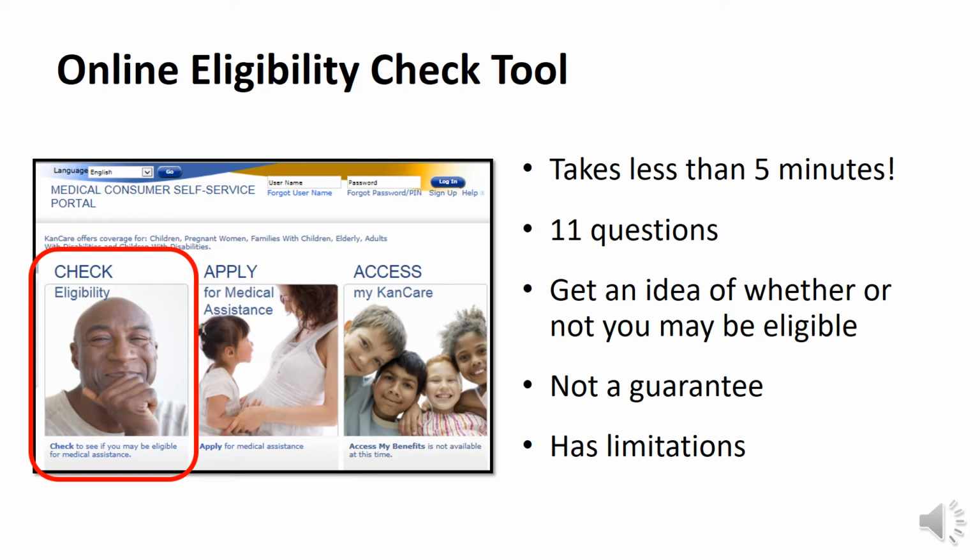There are some programs where you have to make a certain income level, and you're either eligible or not eligible. But there are other programs where you could make a higher income and still be eligible, and they're just going to use that income in a calculation to determine what your cost share is for those services, which could be a monthly amount or even a deductible amount. So again, some of those programs may not show up here, so this does have its limitations.